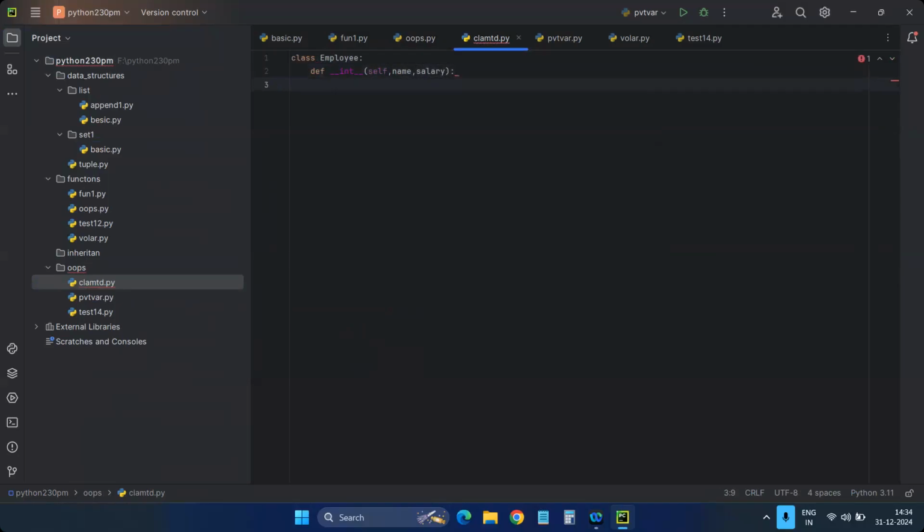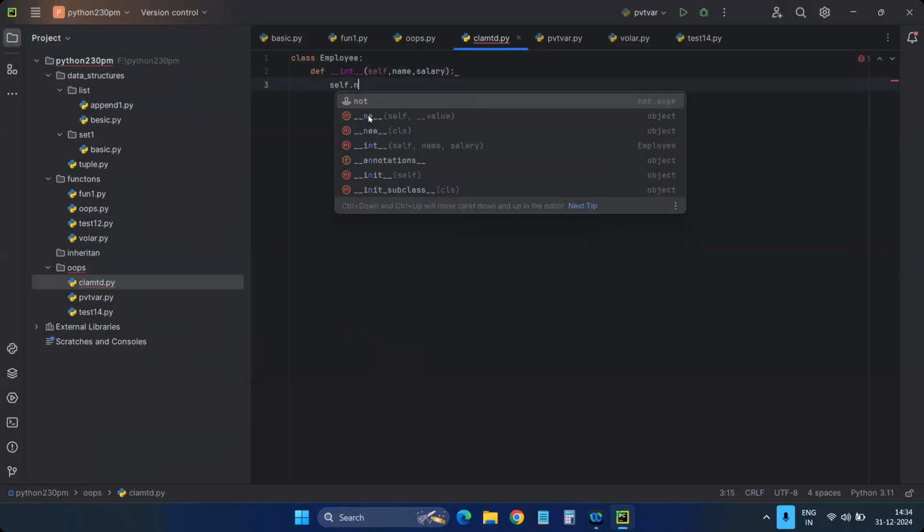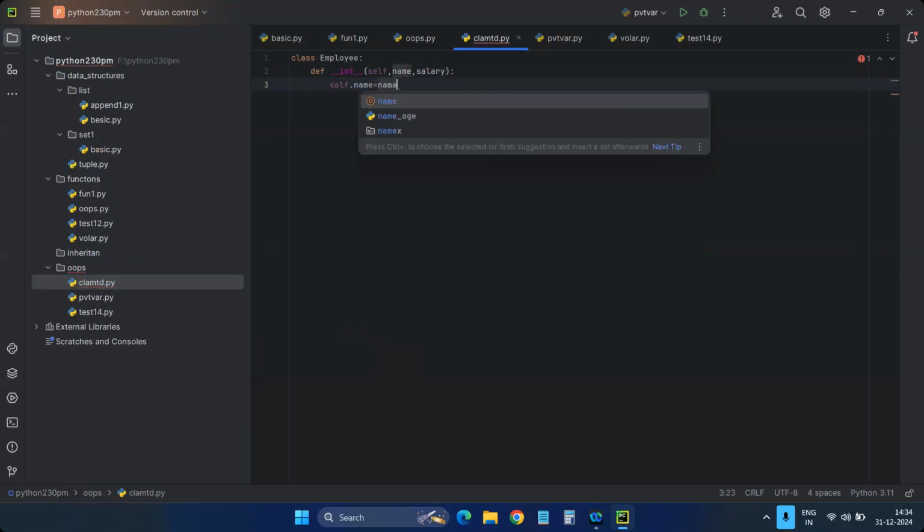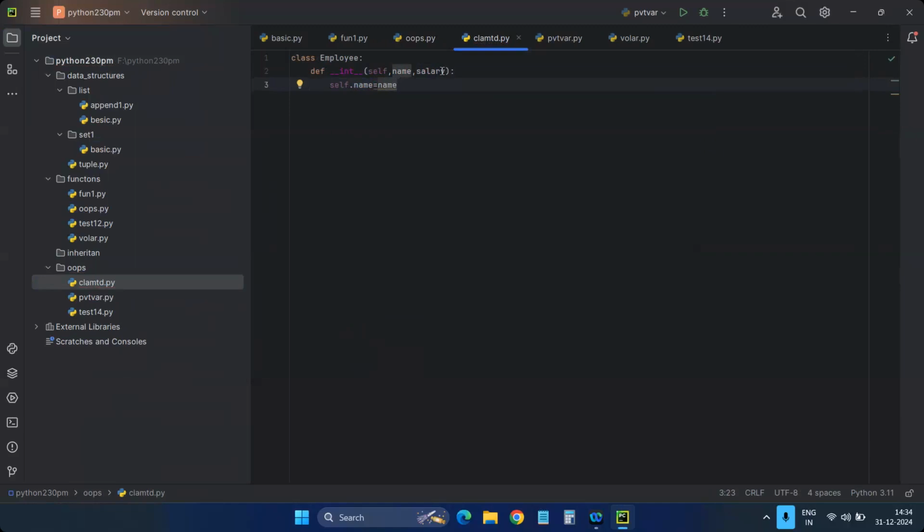How to initialize the variables now? self.name = name. Whatever name I want, any variable name, I can use here. But on the right side I have to use the name which I have taken in the parenthesis. Then self.salary = salary.